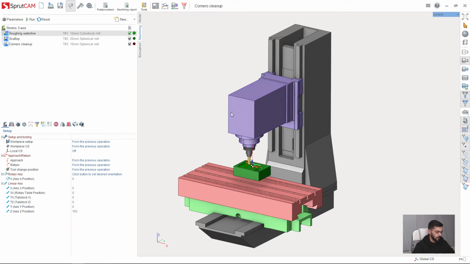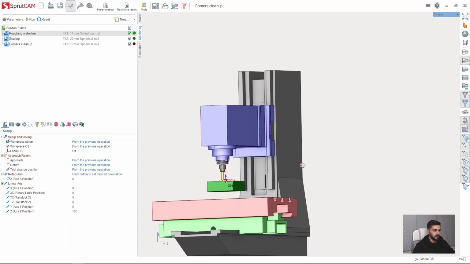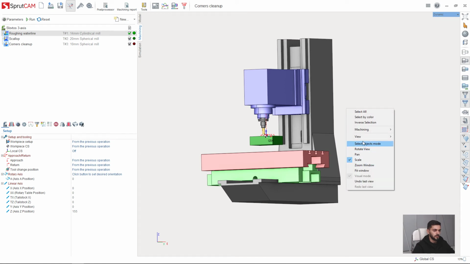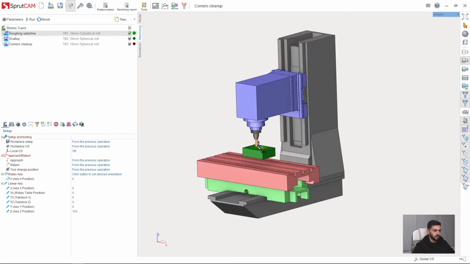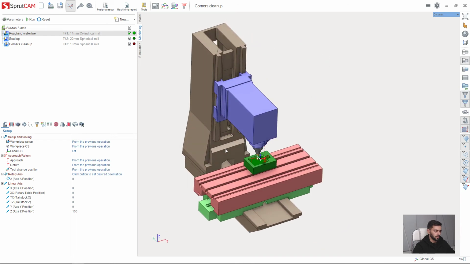Okay, next, we also have a right button menu. Here we can see the left mouse click mode. By default, it is select objects mode. For example, like this, I can select objects with left mouse click. But I can change it. For example, I can rotate view with my left mouse click, or I can pan with my left mouse click, or I can scale with my left mouse click, and so on. So by default, I will select object mode, and it is the most comfortable mode for work in SprutCAM.